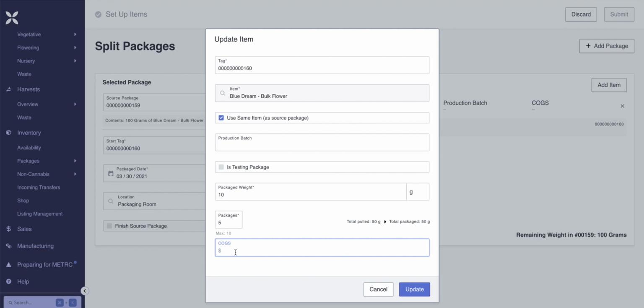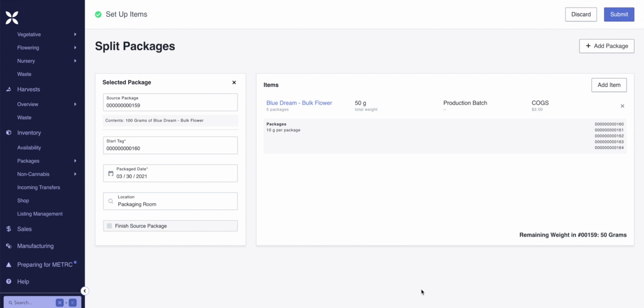For cost of goods, we could make this any amount that we want. We could make it $2, even if we wanted to go as high as $200 or $2,000. But in this case, we will say each package will cost $2. And if we click Update in the bottom right-hand corner, we now have 5 new packages that have been split from the total 100 grams of Blue Dream bulk flour, and each package weighs 10 grams, for a total of 50 grams for the amount of split packages.